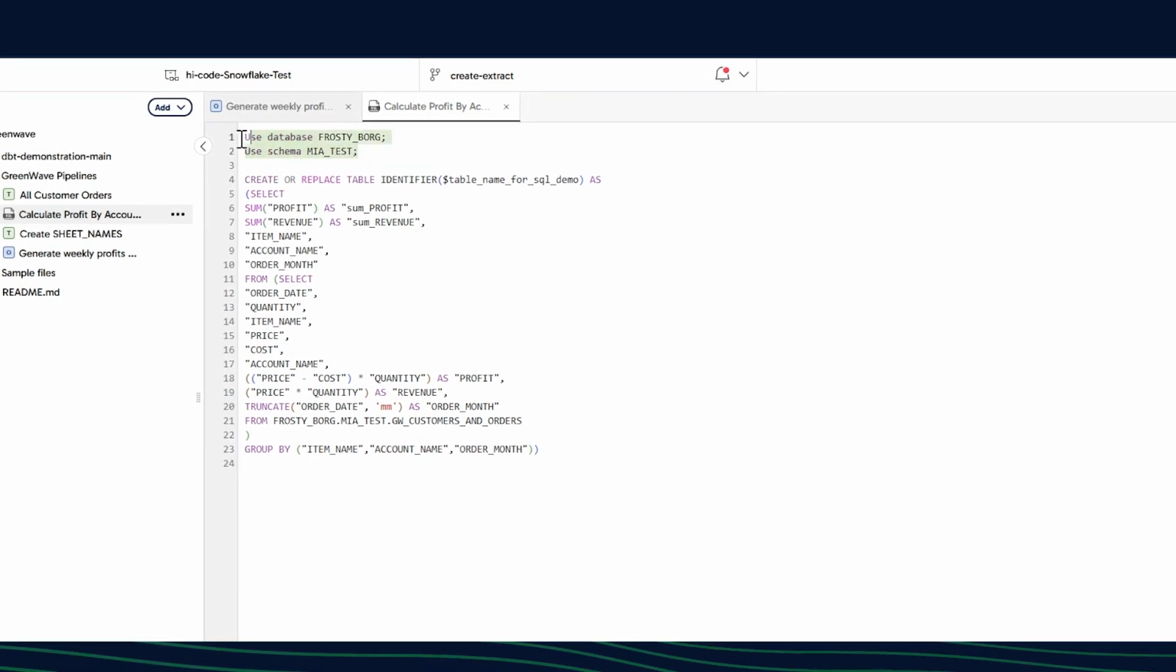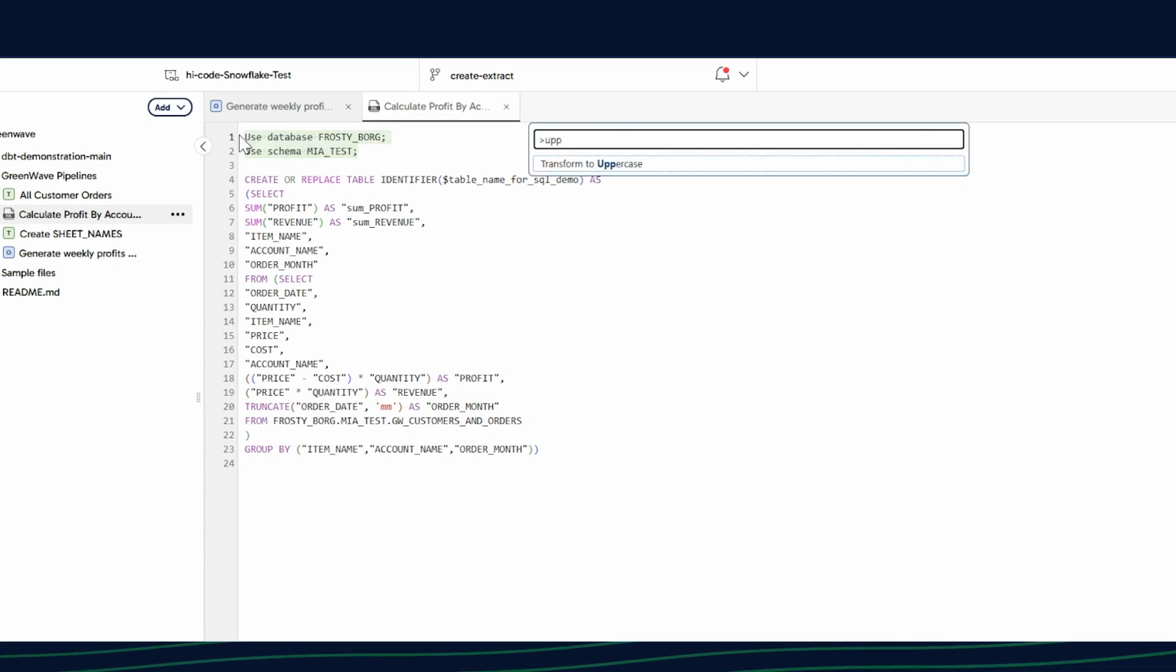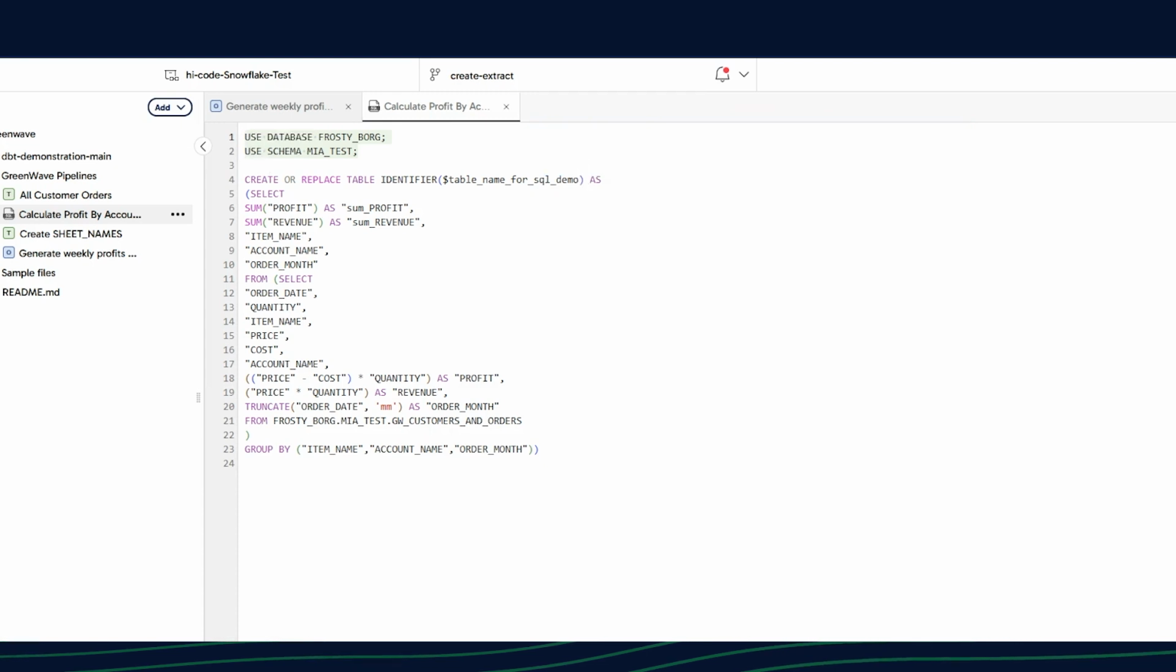And where I've pasted in my code is the code editor. The code editor offers syntax highlighting as well as a command palette. So this is our query to calculate profit by account. But you'll see here that I've also referenced a variable.